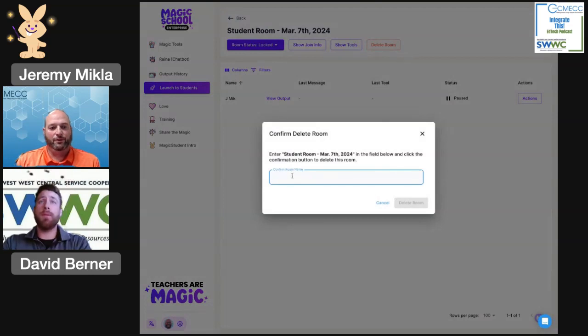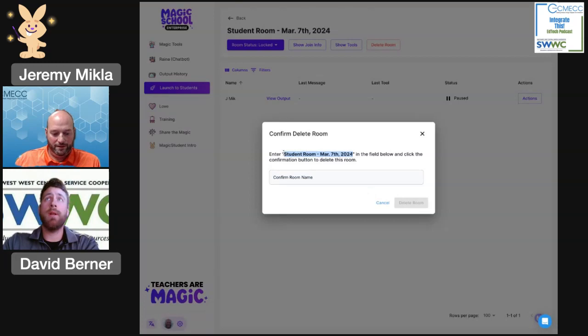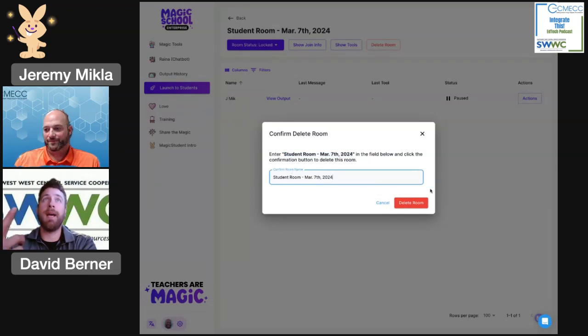Do I have to type in the whole room name? Yeah, so this is actually a really good thing to show. You could do it from there, or sometimes what I'll do prior is I'll grab it from the top part, where it says student room, and I just copy and paste it in there and then delete it.